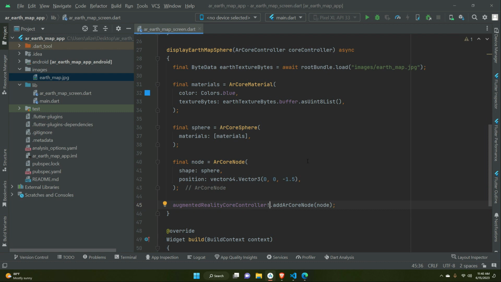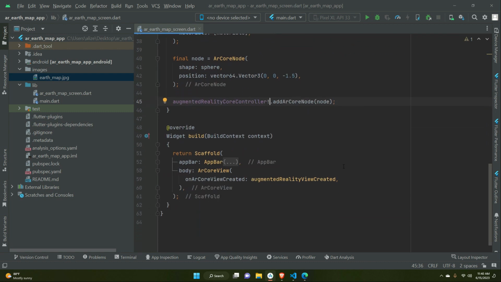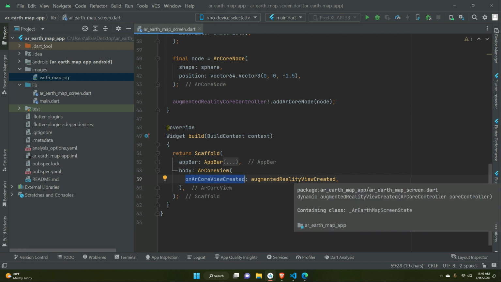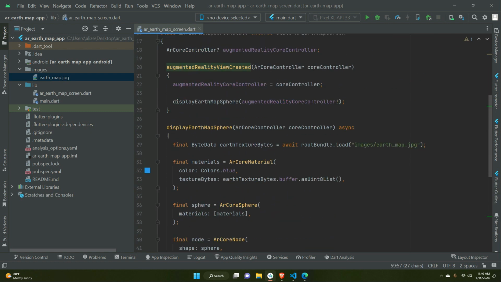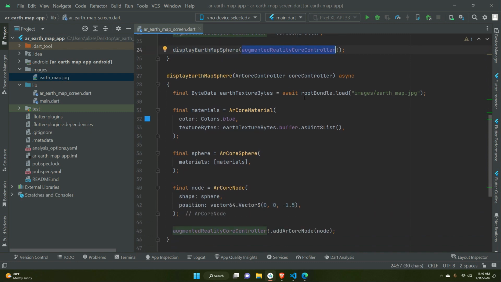So let me explain again. Whenever the ARCore view is created, that is whenever the app starts running, it will be the AR view scene. So whenever it is created, we just display the earth map sphere with the help of the augmented reality core controller. As you know, this time we want to display some texture on our geometric shape, the sphere.